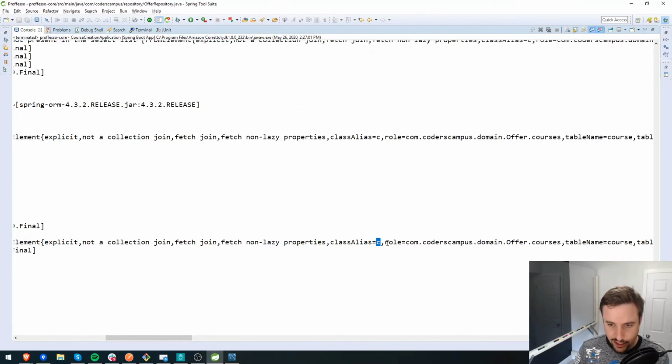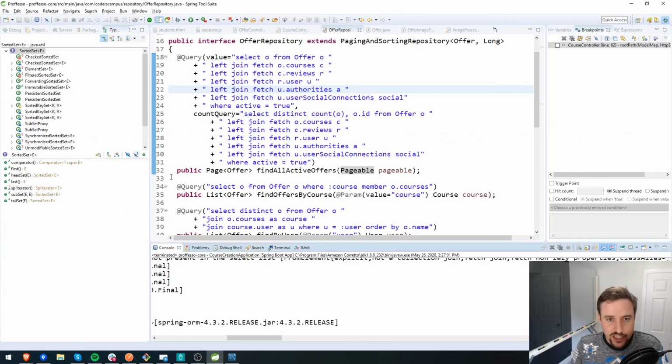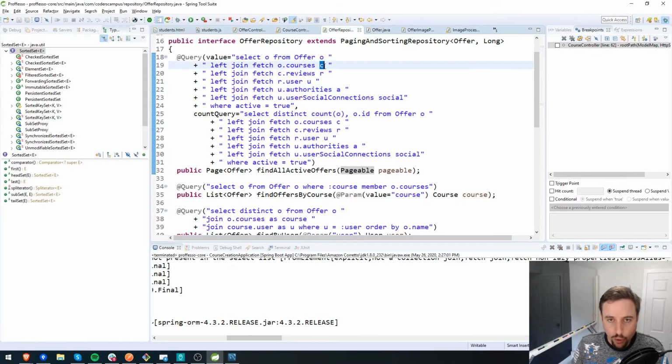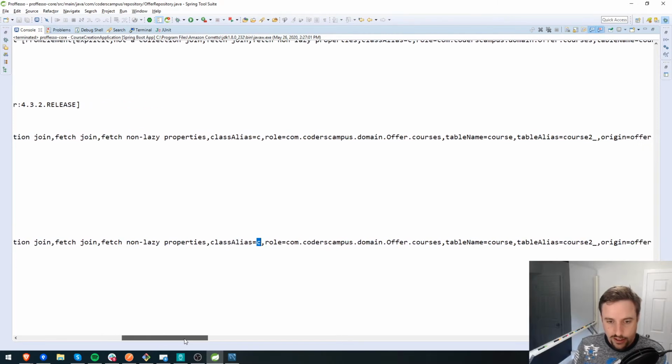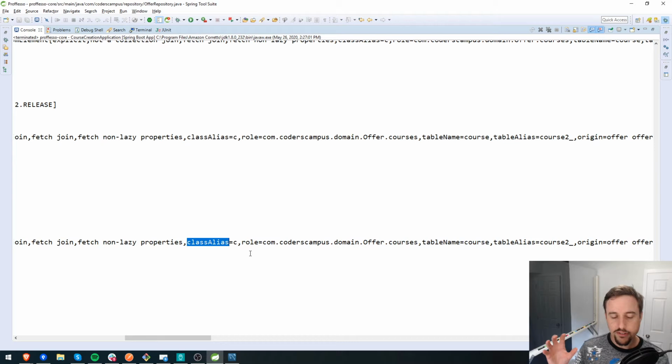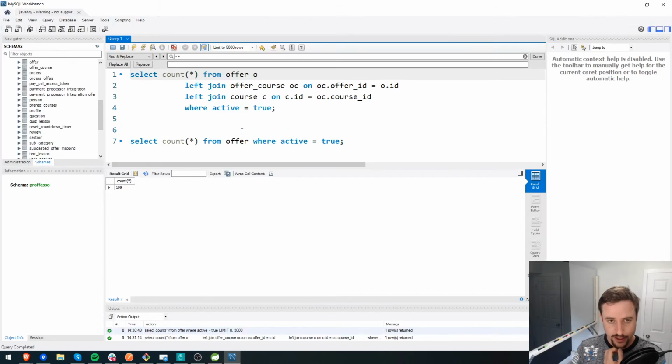Class alias equals C. So the class alias of C represents courses. And like the whole, I think, is this an issue of the offer itself doesn't have a course associated with it, and we're trying to fetch it and it's causing a problem? That could be it, right? We have an offer that doesn't have a course associated with it.